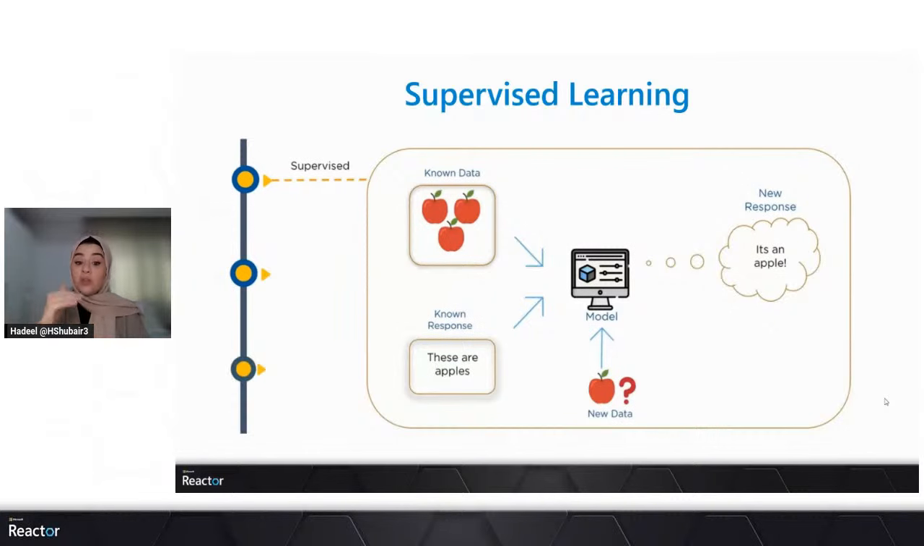Then you would provide another data set that lets the model know that these different images of apples, let's say a green apple, a yellow apple, and a red apple, are all labeled as apples. So it would be a known response. Based on that, it will be taken to the model. So you will train the model.